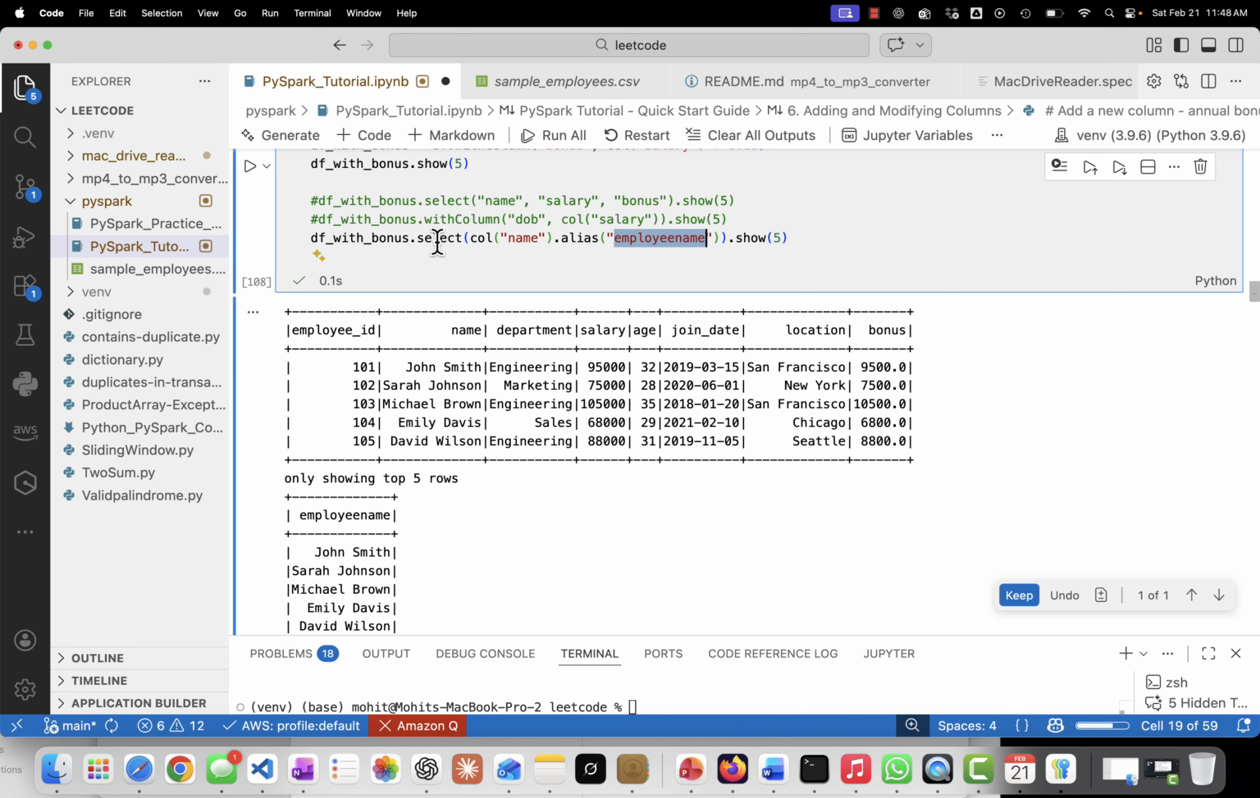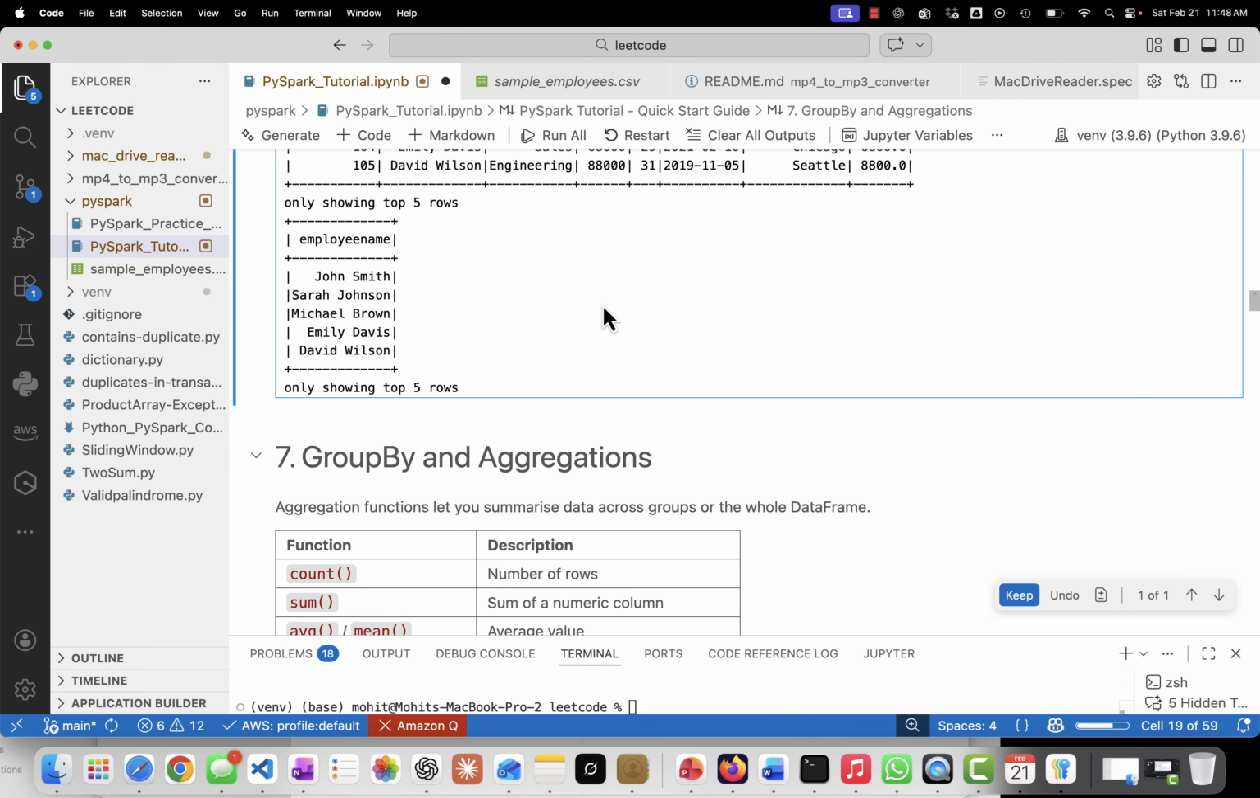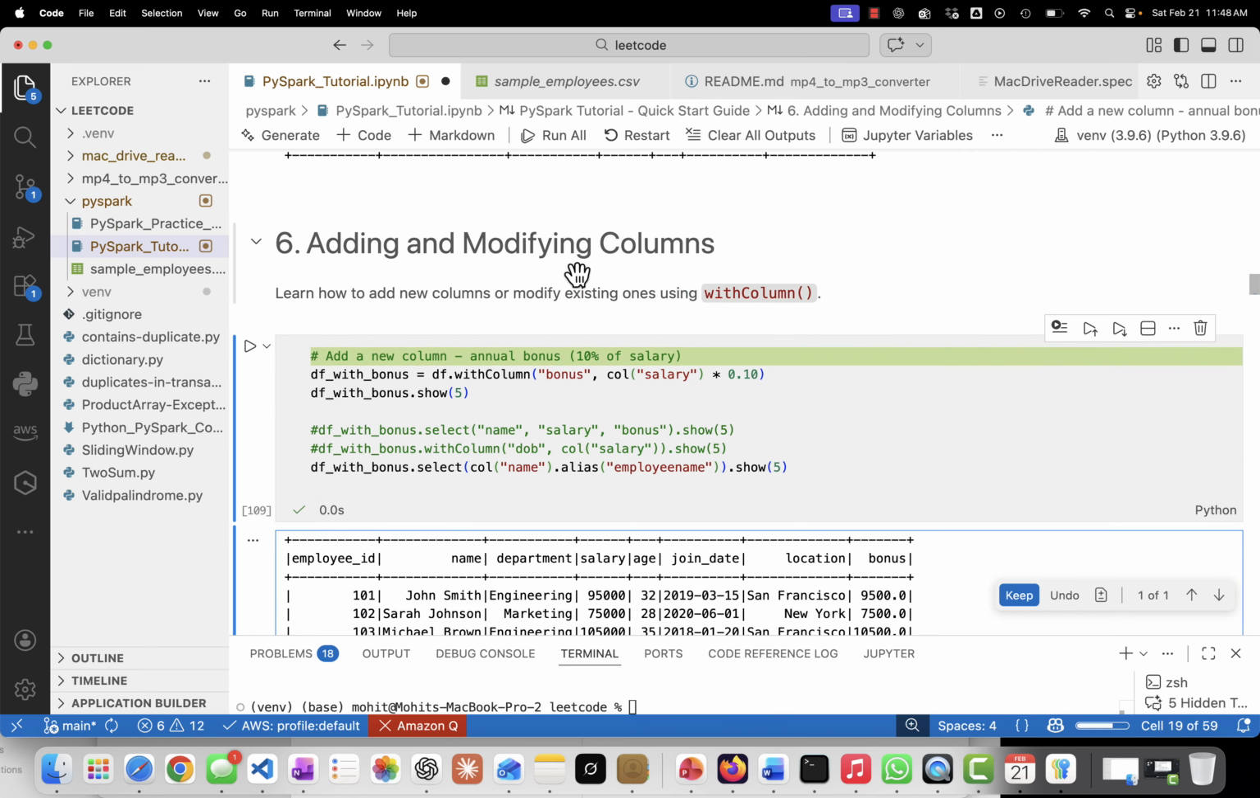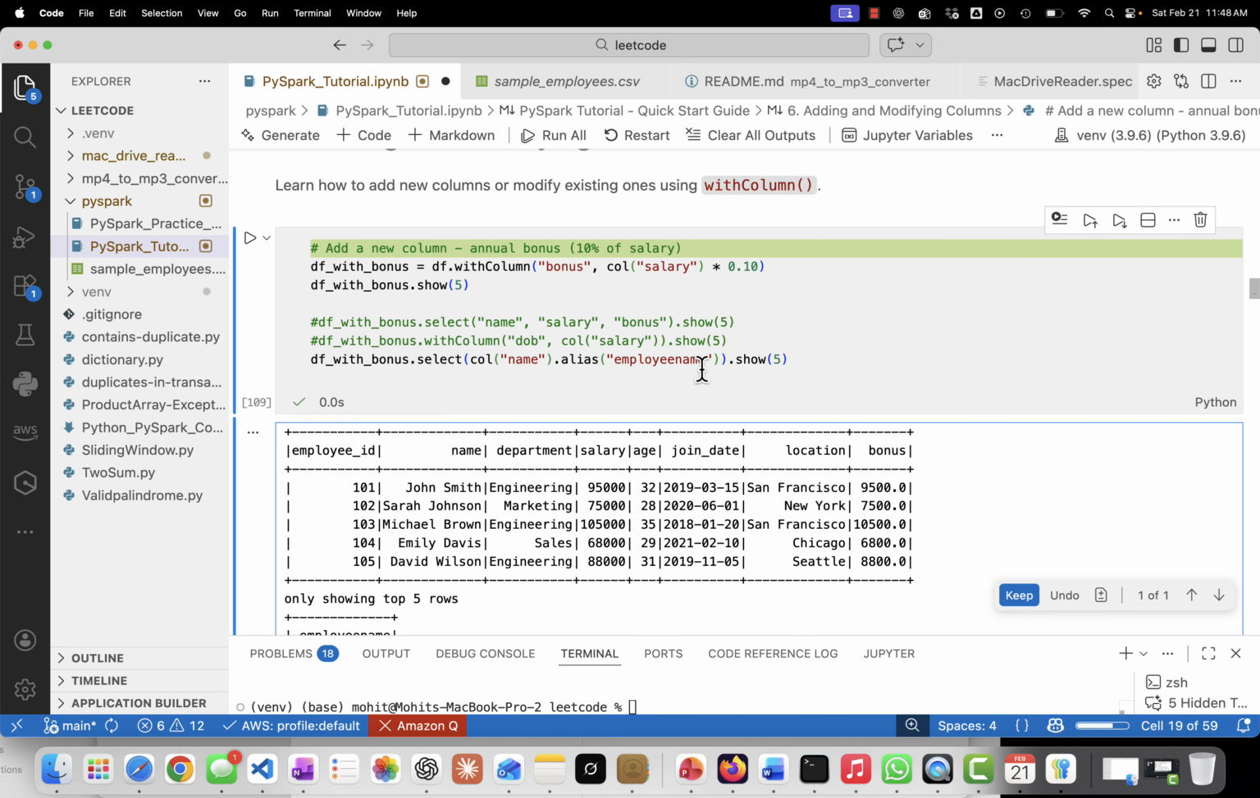The way we do it is we select the column, and then on the column itself we use the method alias, and we give the new column name. So if you run it, you see here it's changed to employee name. So here we learned how to add a new column, how to modify an existing column and assign it to a new column, and how to change the name of a column.